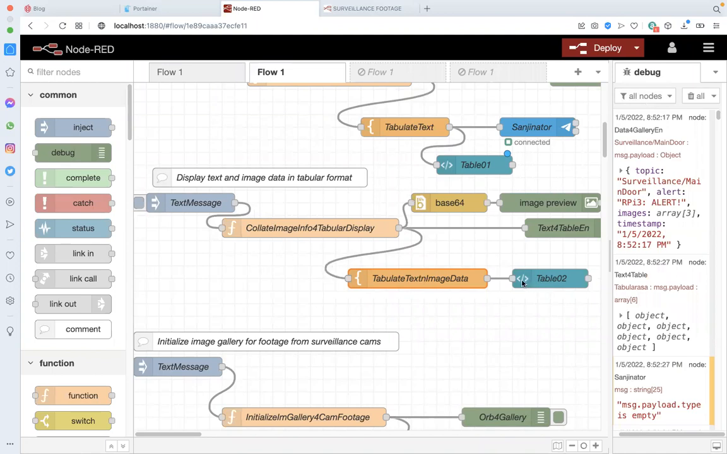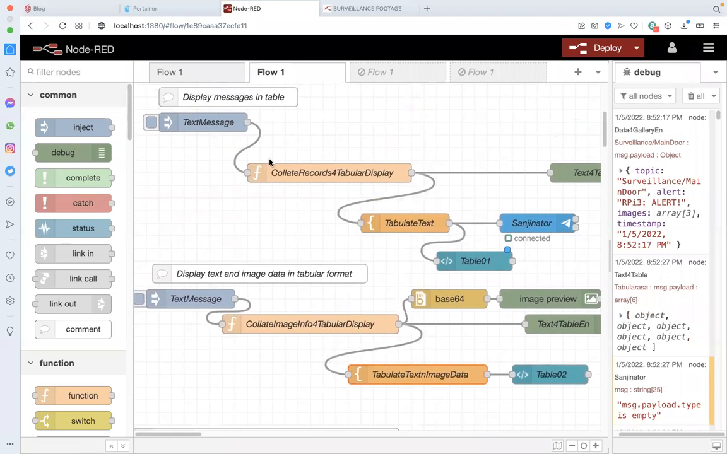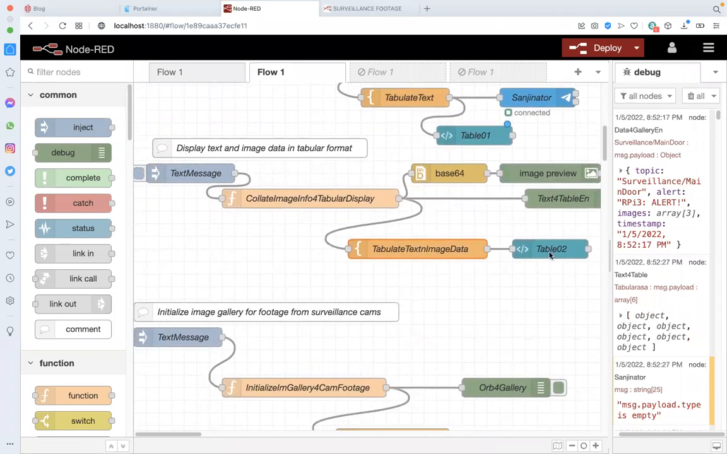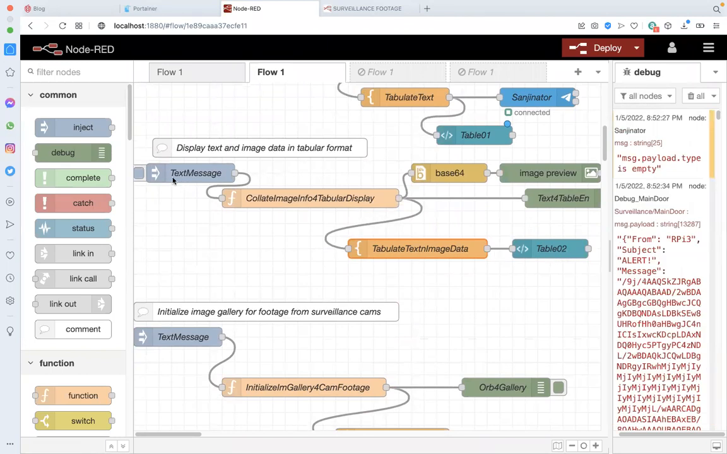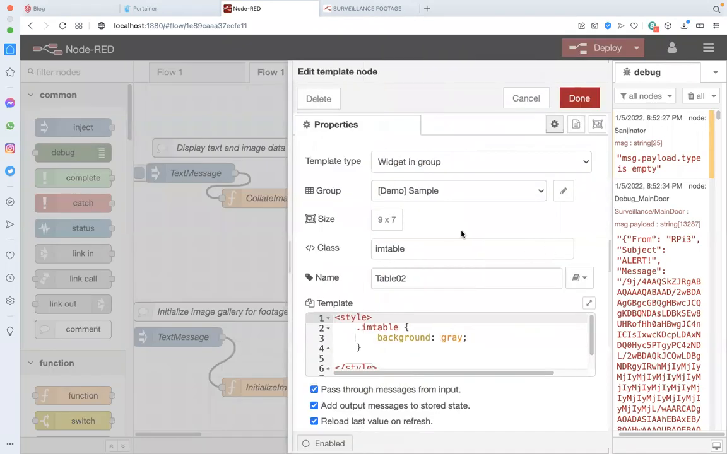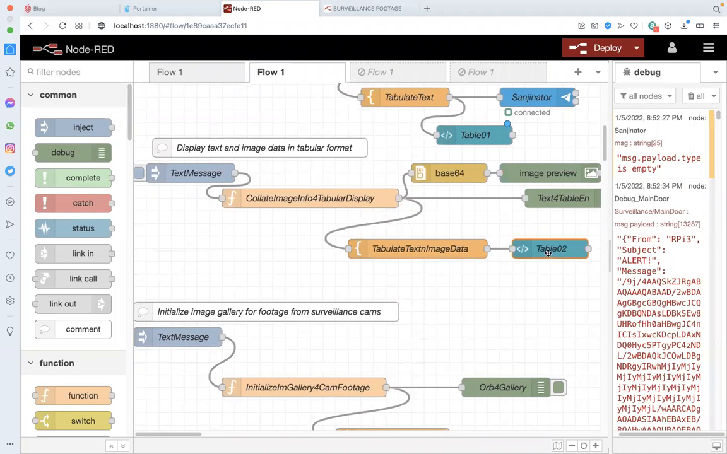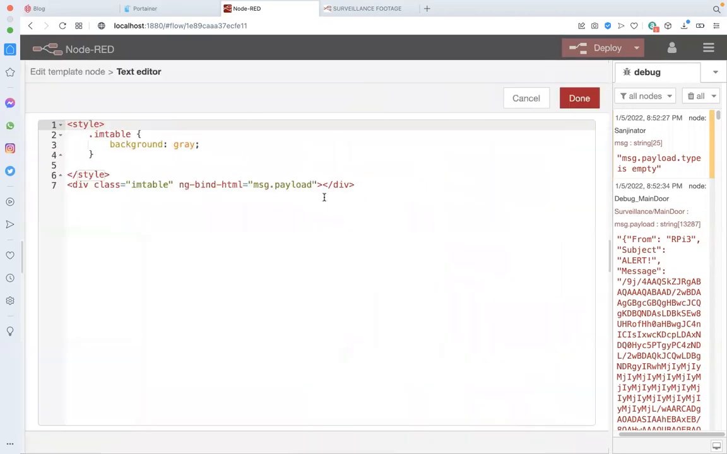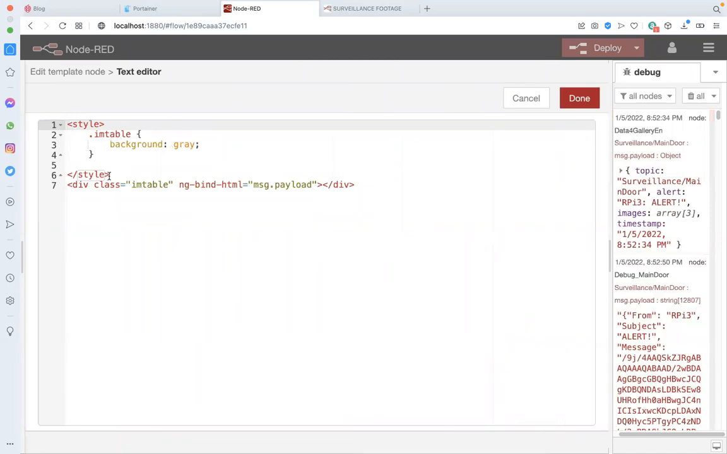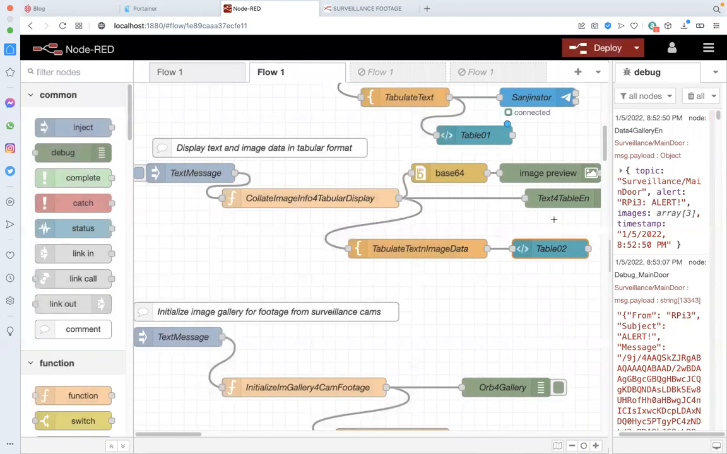The bones of this flow are the same as before, and there are some changes. As we did before, let's work our way from the last node to the first node, from the front to the back, and examine the differences as we go. The template table 02, let's open that. Let's take a closer look. So the difference here is I have included a style element that gives a background color of gray to the table. I use this to illustrate that the template node is a great place to include style sheets, the CSS cascaded style sheets, to style the HTML that we want to display on the website. So that's the change we have made to the template node, table 02.